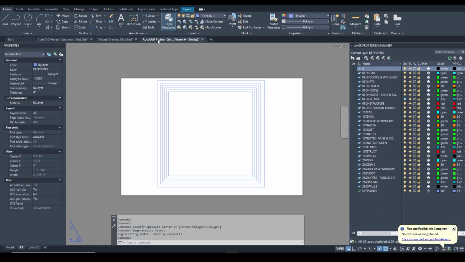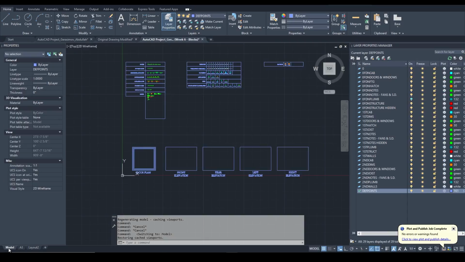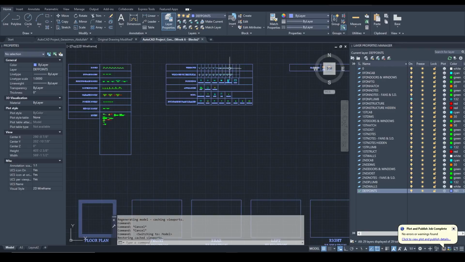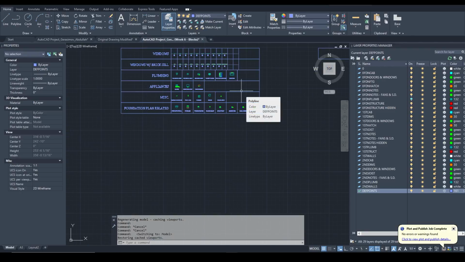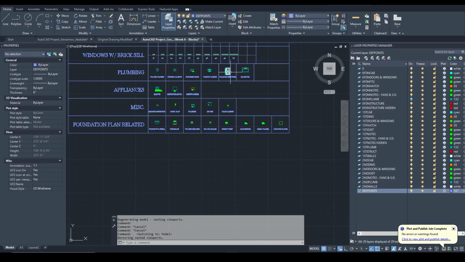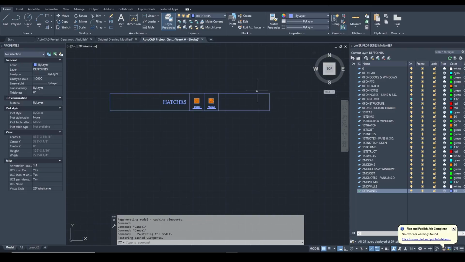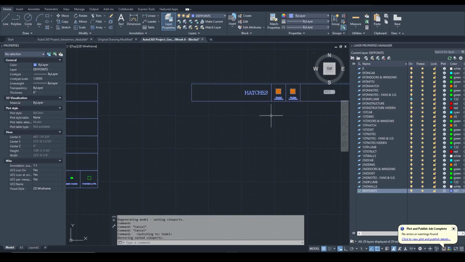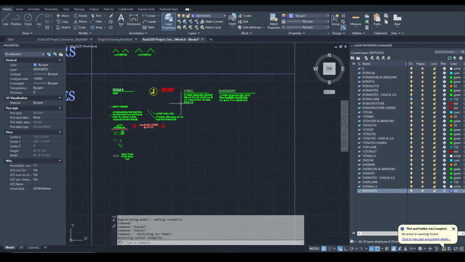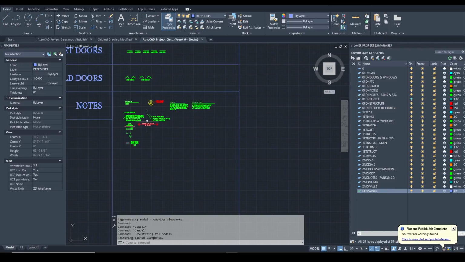If you go to your AutoCAD project, week 6 blocks, you will see there are quite a few updates. There's more things in the plumbing section. We've added a foundation plan related section and a few things in the miscellaneous section, as well as 2 hatches that we're going to use and a few other notations that we're going to add.